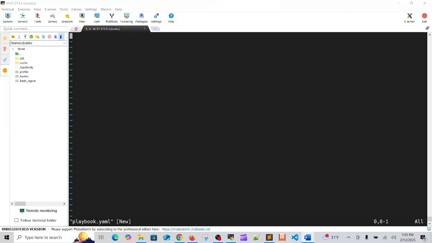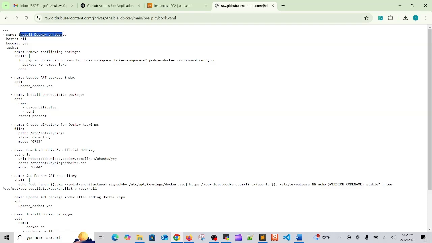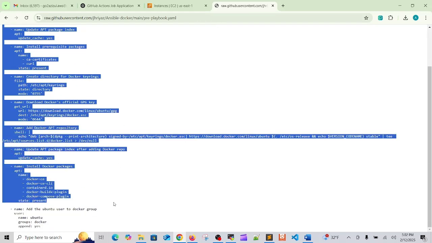So inside, this is the path I have shared with you guys, this path for Ansible Docker. Okay, so from this path, see here, install Docker on Ubuntu. The task name, hosts all, become yes, that means Ubuntu apt. Okay, so I'm taking everything from here, just going this way, Control C.